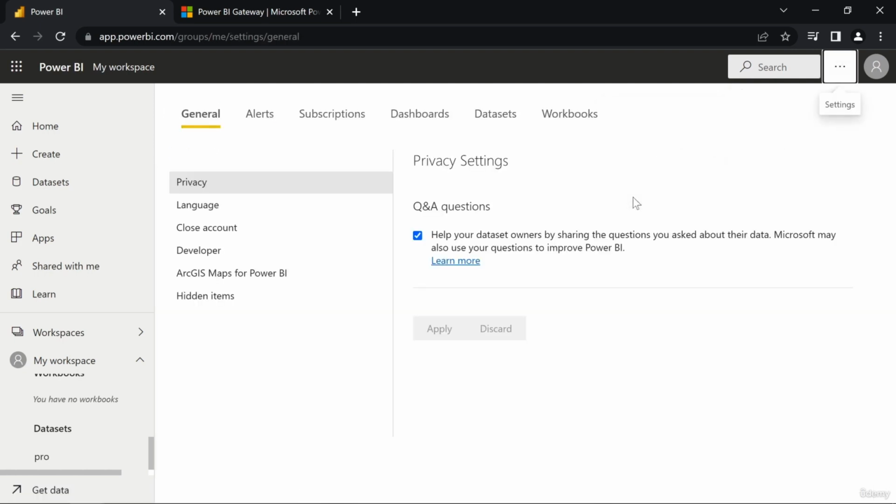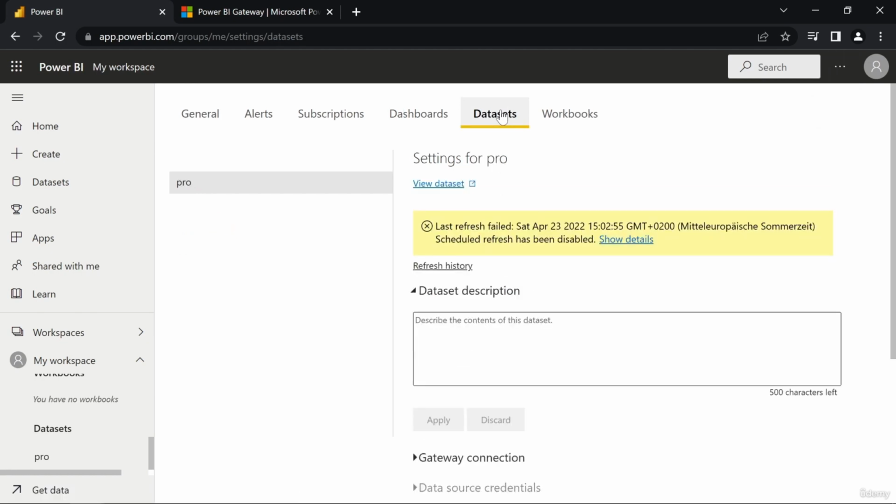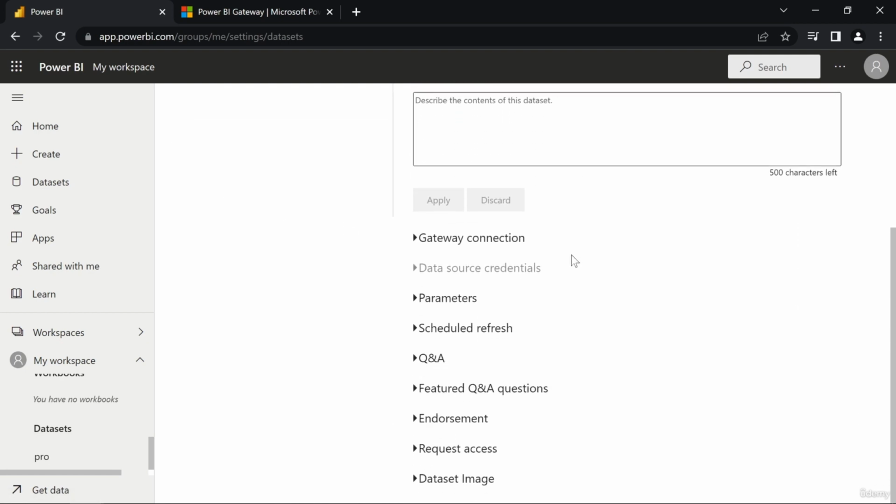In this menu, we can now find an overview of different settings related to Power BI Pro. I don't want to dive too deep here at this stage, but if we go to our datasets option over here, then you can also find information about this failed update, this failed refresh that just took place. We see that this is related to our Pro dataset, and if we scroll down a bit further, we can find information about the current gateway connection.